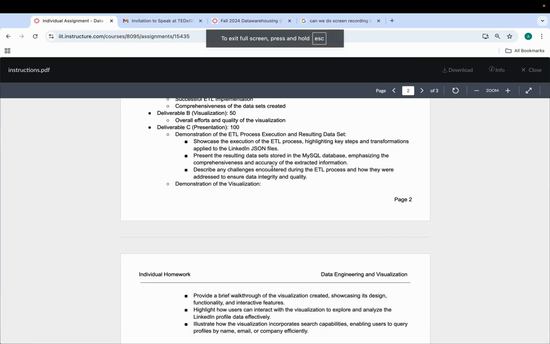In this way, I have performed the ETL process. Then I stored the data in a table. Then I connected the table to Tableau. Then I used the tables present in the database to visualize the data.